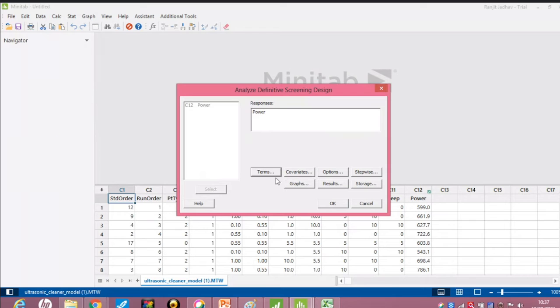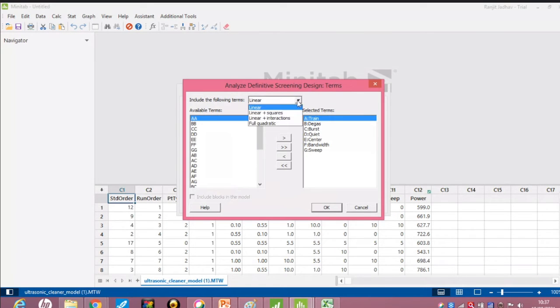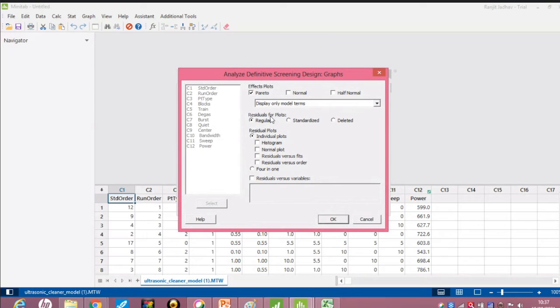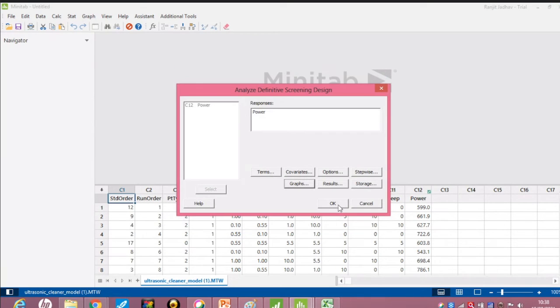Sir, what are the other options other than linear? Linear plus square, linear plus interaction, or full quadratic. It depends on how your response behaves for the factors, so initially you have to study that in regression analysis. This information should already be available with you. And in the graph we select Pareto 4-in-1. Click OK.